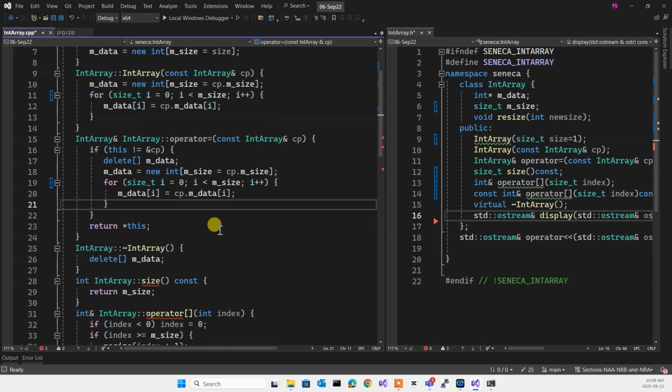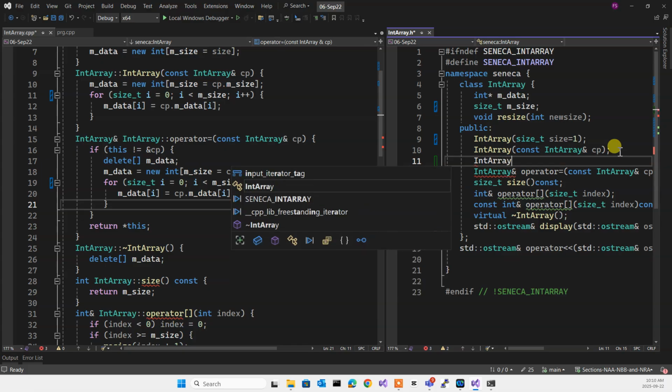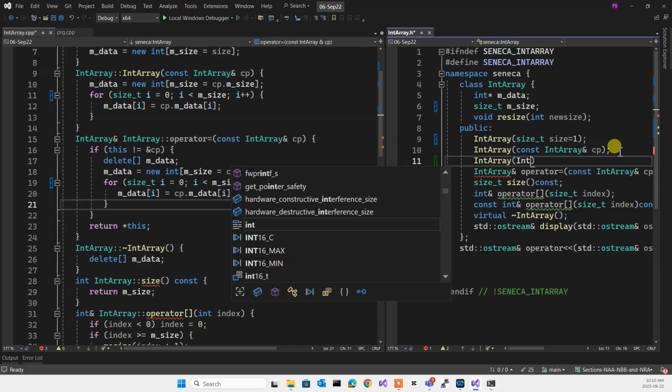We learned about move constructors and move assignments, so let's add those two. I want this array to be able to be moved to another array if I want to. So how do I do that? For the constructor, a copy constructor is very simple. All I need to do over here is to say int array.